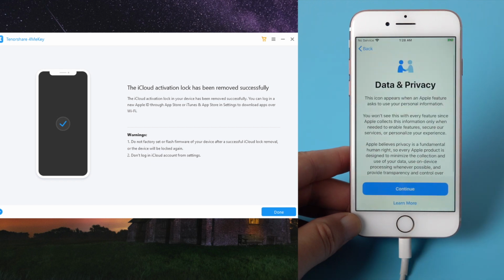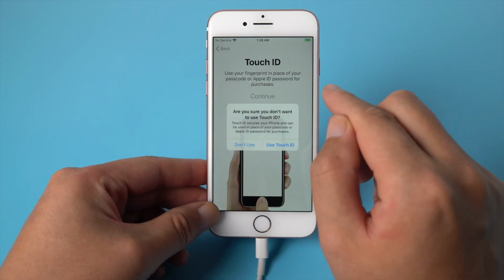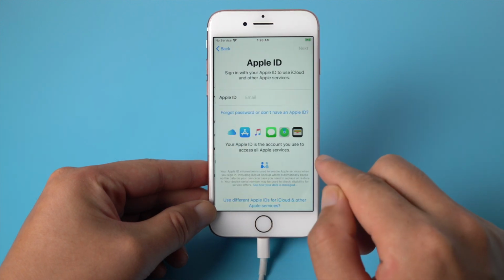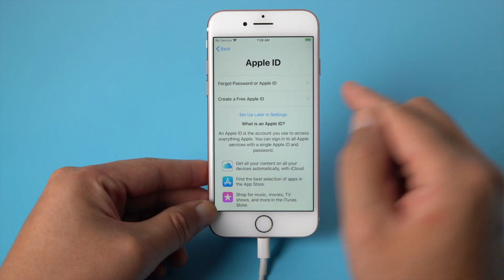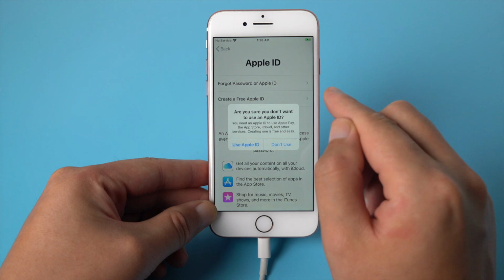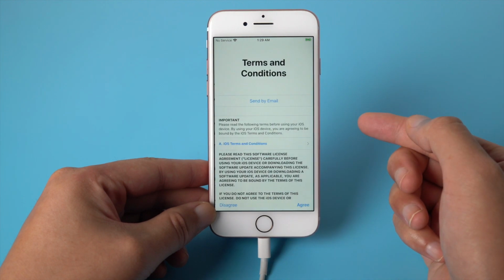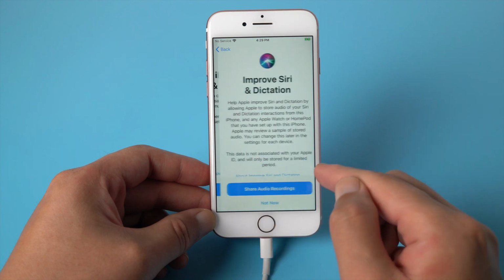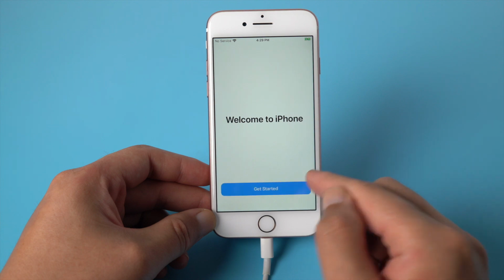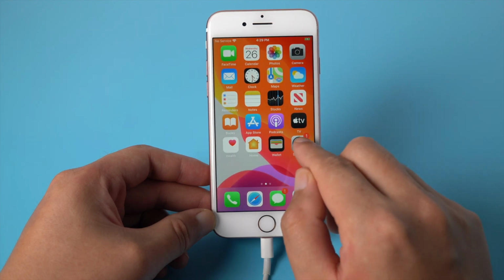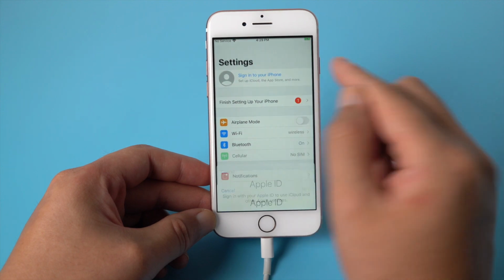Well, now you should notice the difference. This time the data and privacy screen has appeared, which means activation lock is no longer there blocking the way. Let's move on. Now you should see the Apple ID sign in screen, and you can just simply skip it, and head right into the home screen. Then in settings, we notice the Apple account has been signed out.